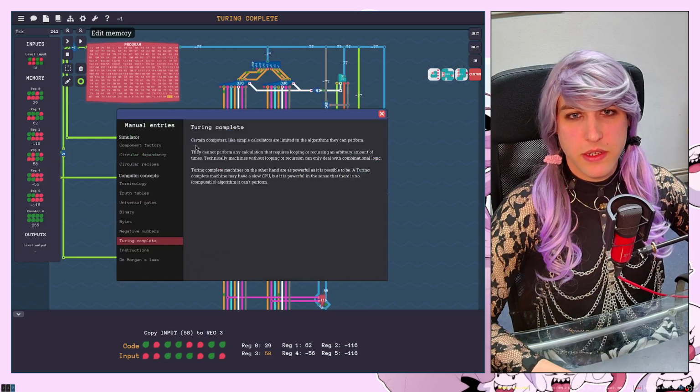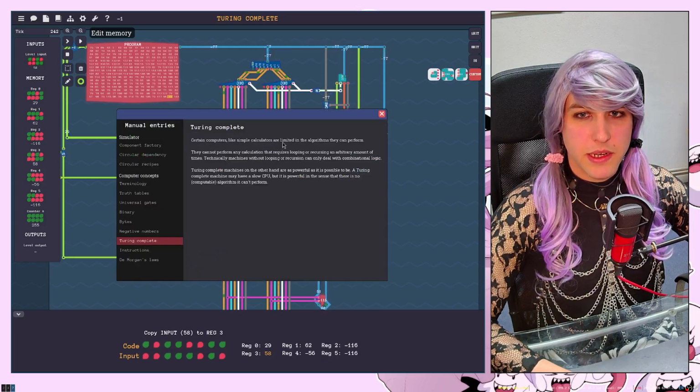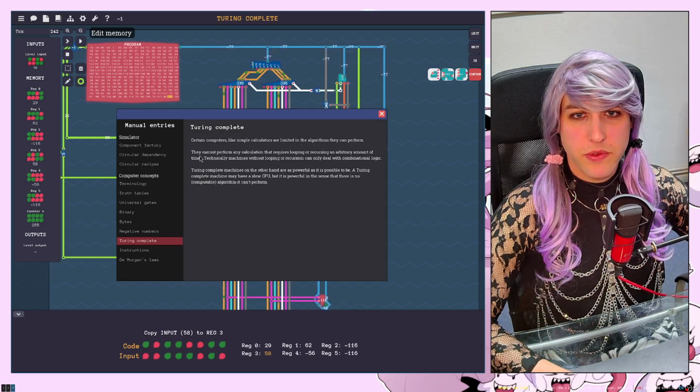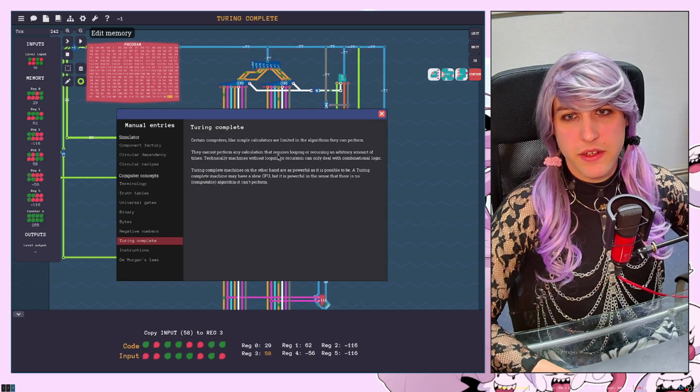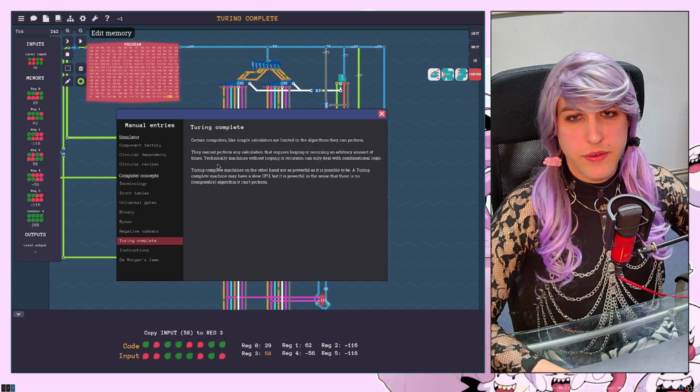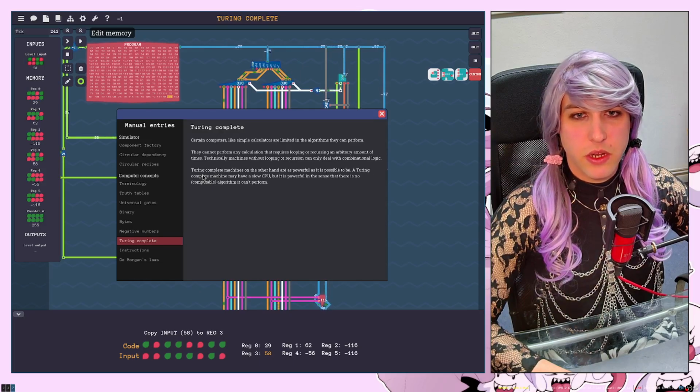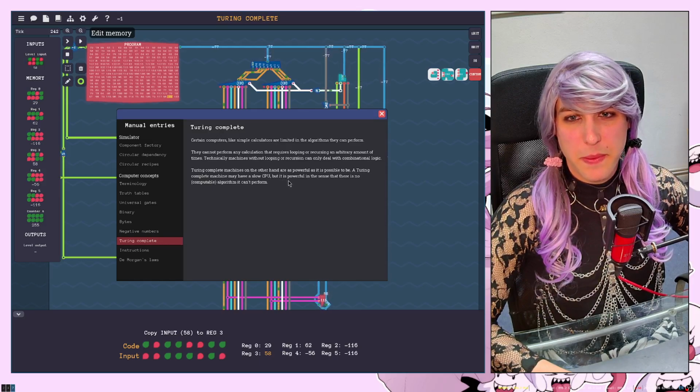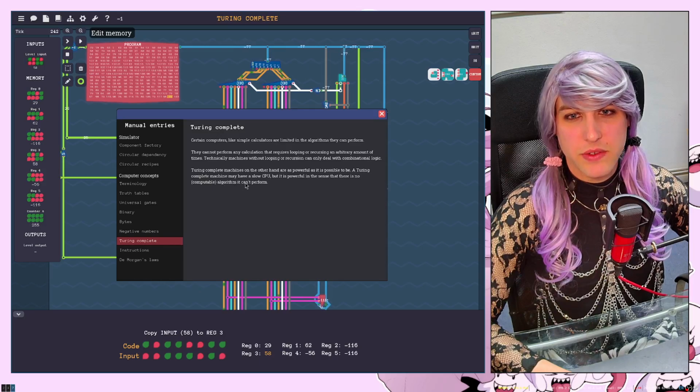Maybe we can actually have a look at this. Certain computers, like simple calculators, are limited in the algorithms they can perform. They cannot perform any calculation that requires looping or recursing an arbitrary amount of times. Technically, machines without looping or recursion can only deal with combinational logic. Turing-complete machines, on the other hand, are as powerful as it is possible to be. A Turing-complete machine may have a slow CPU, but it is powerful in the sense that there is no computable algorithm it can't perform.